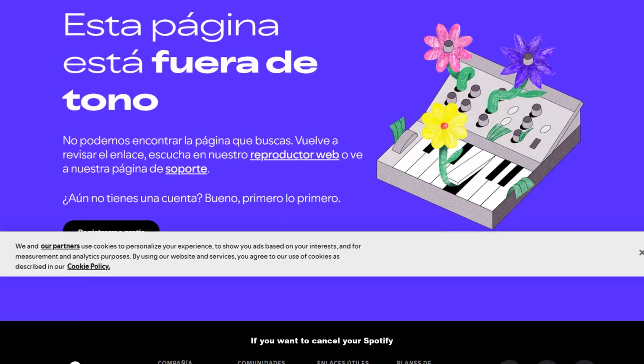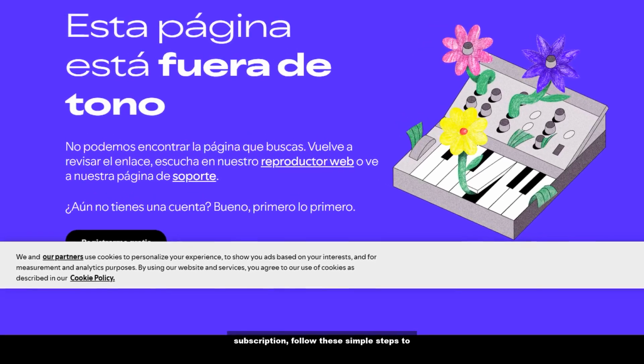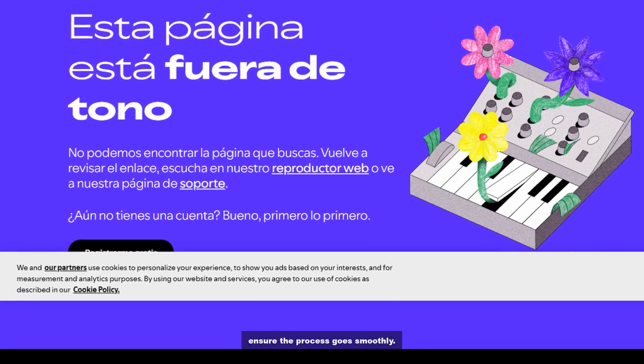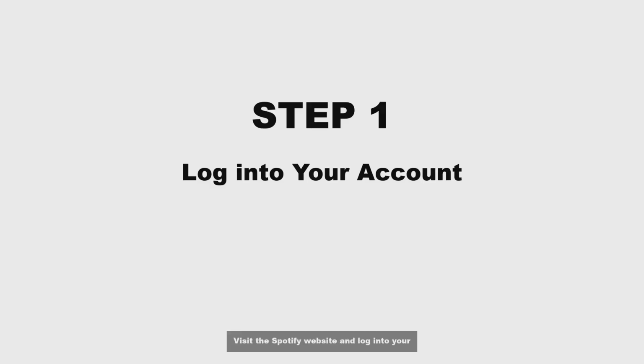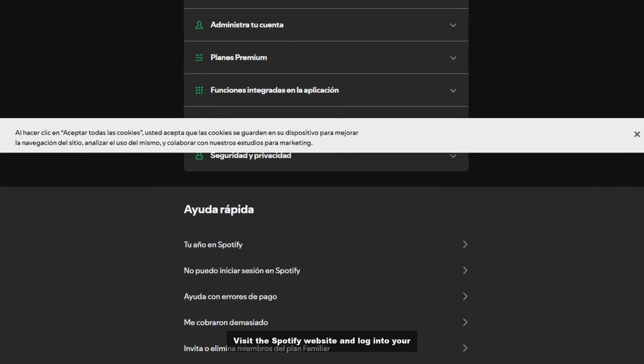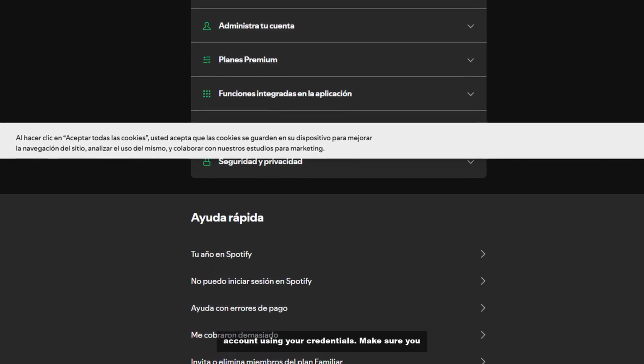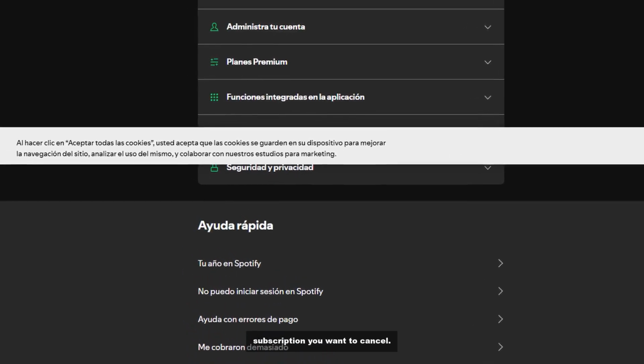If you want to cancel your Spotify subscription, follow these simple steps to ensure the process goes smoothly. Step 1. Log into your account. Visit the Spotify website and log into your account using your credentials. Make sure you are using the account that has the subscription you want to cancel.